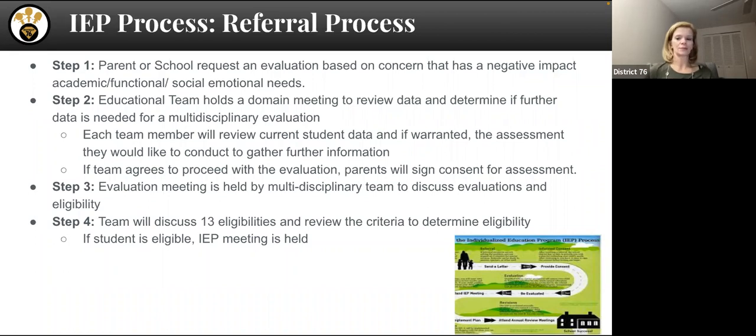And again, every step of the way, we encourage parents to be part of the team and really be that voice, and let us know if you're hearing or seeing something different. Let us know so that we can see it from your perspective and take that in consideration while we're looking at everything.